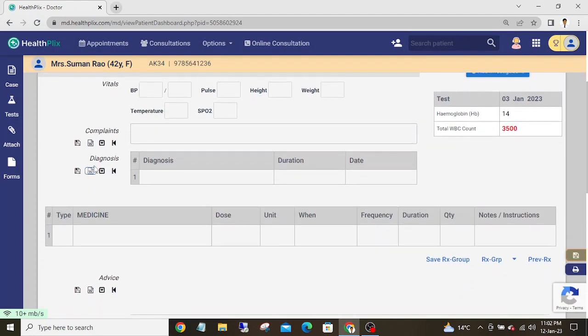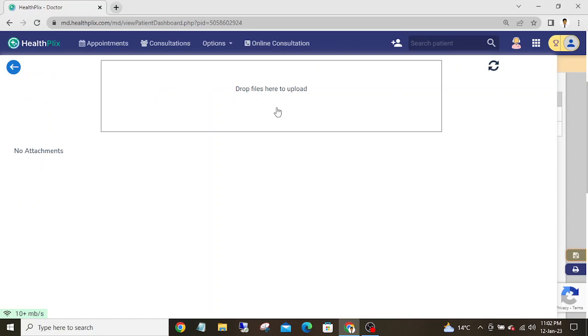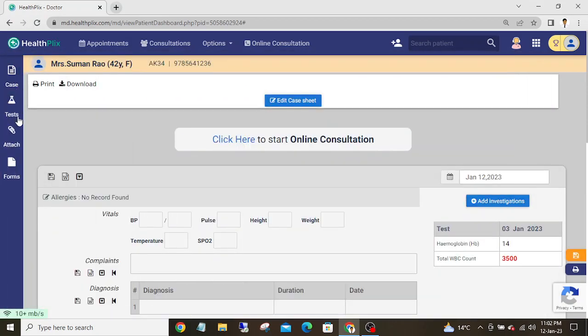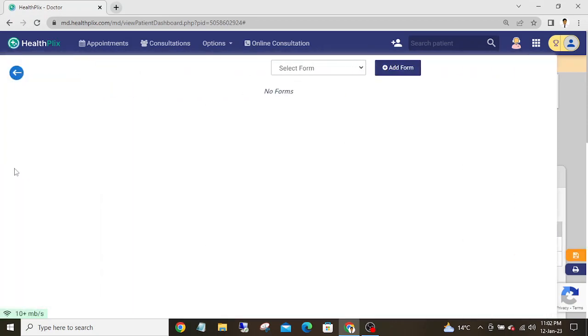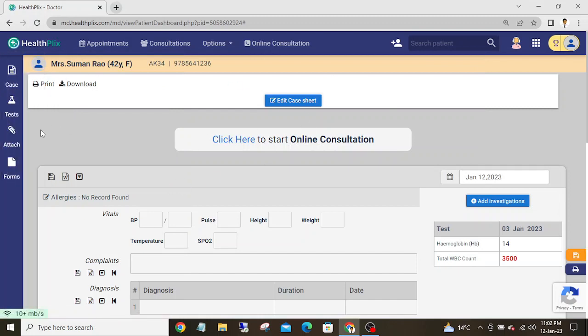Now let's attach some documents. You can just drop these files. For example, the patient comes with a skin condition. You can take a picture of the patient and upload or attach that picture here. Also you can fill any kind of form. If any formalities are there, you can customize the forms and fill them right from here.